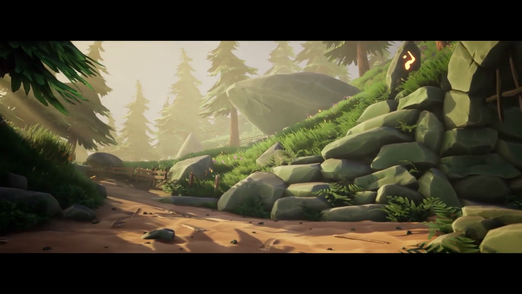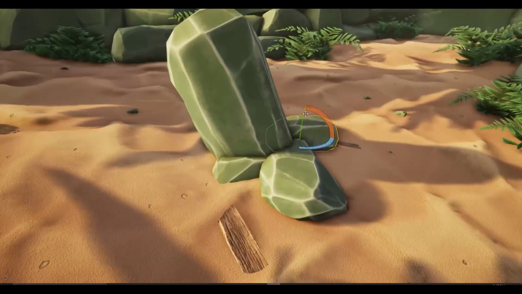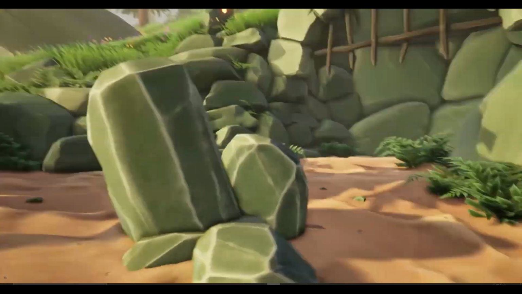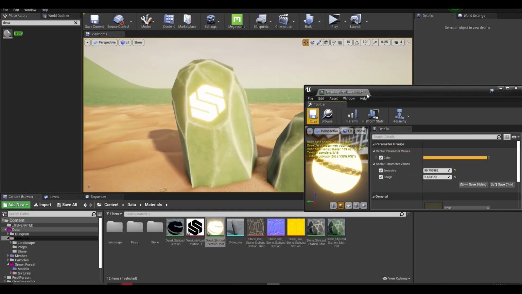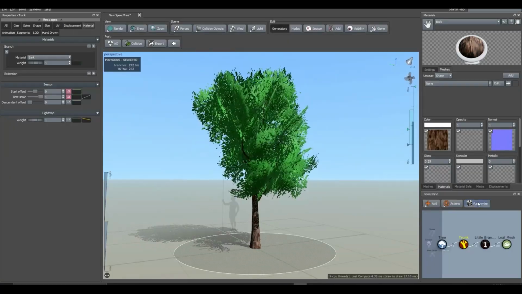Today, we're going to learn how to create this beautiful stylized cave scene, and learn how to create simple stylized assets, stylized grass shaders in Unreal Engine, how to make fluffy foliage, and some stylized texturing.